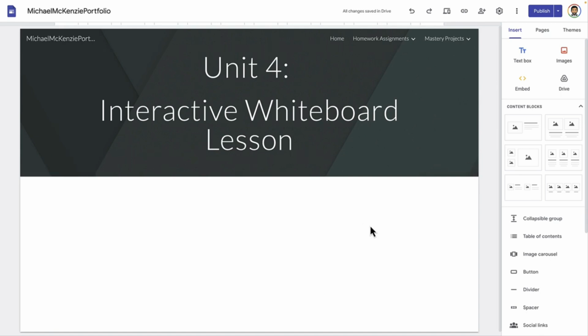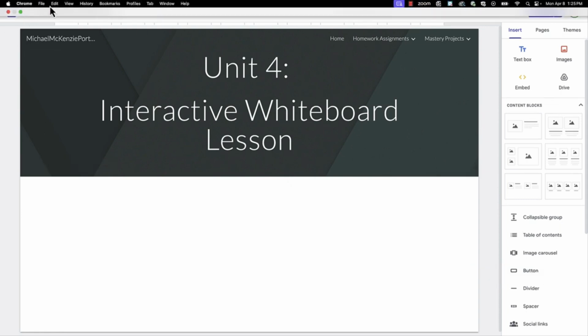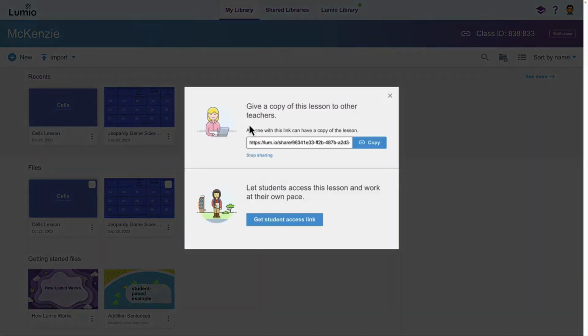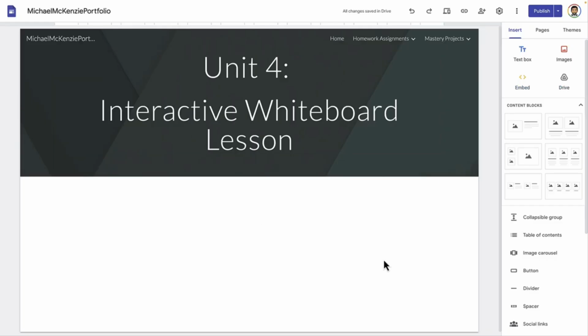Our next assignment is Unit 4 Interactive Whiteboard Lesson, and with this we created a lesson in Lumio, which is a web-based program. In Google Sites, what you'll do is insert a button, which is basically a better looking hyperlink. So you'll go to Lumio, and from Lumio you're going to share, just like you did for the assignment, share a link, get a teacher copy of the link, copy it, and then go back into Google Sites.